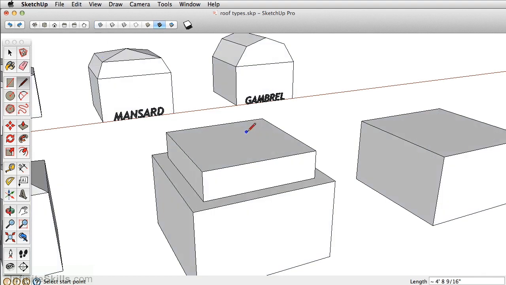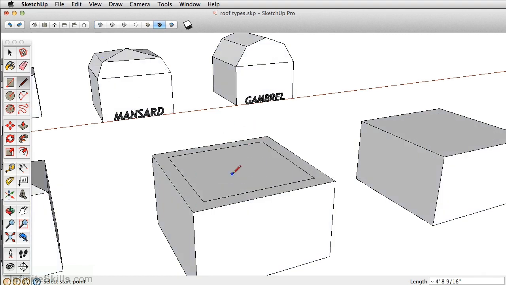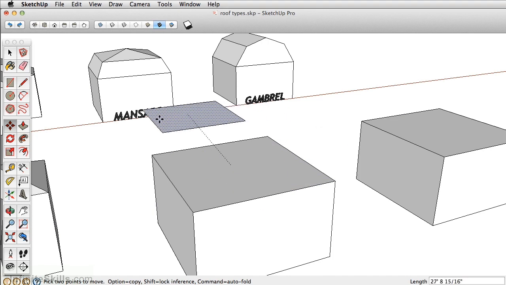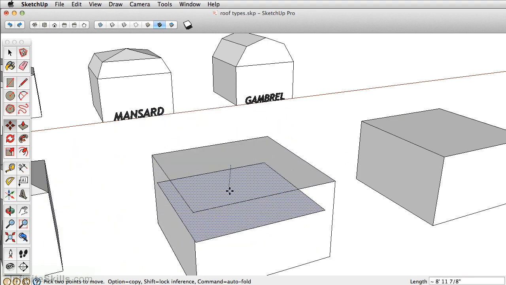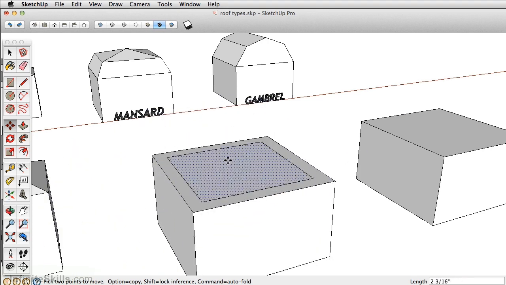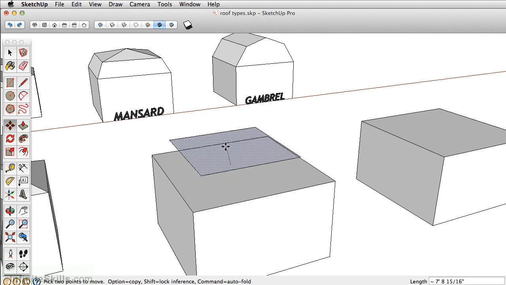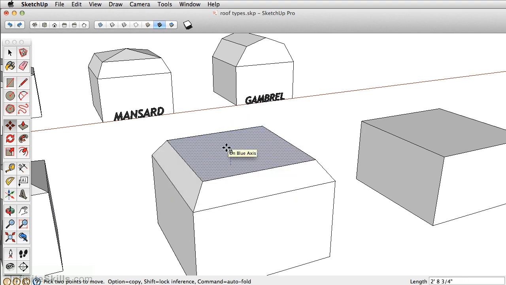So I'm just going to undo. And instead of push-pulling, we're going to use auto-fold. Auto-fold is a feature within the Move tool. So if I click on the Move tool and I hover over this face, you can see at the bottom it says Command equals auto-fold. So if I click to activate my move, because I'm on this surface, it's sort of stuck to it, what I want to do is force it to go up in the blue axes. To do that, you just click Command and it enables auto-fold.